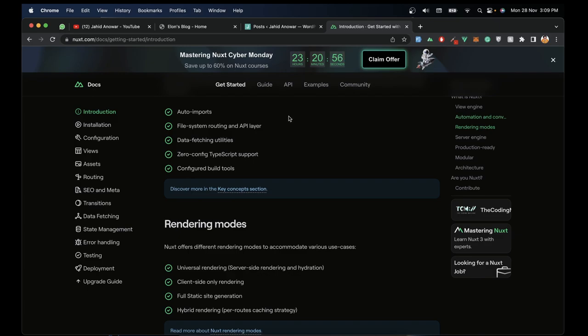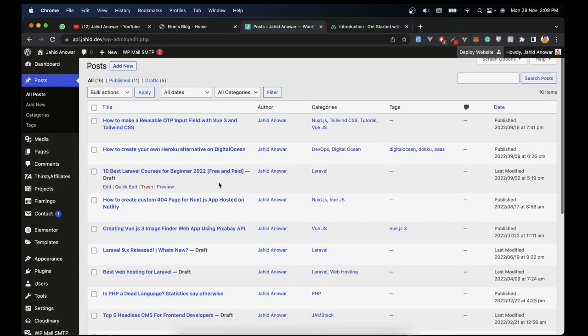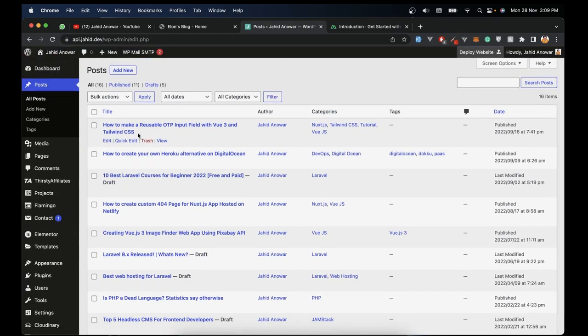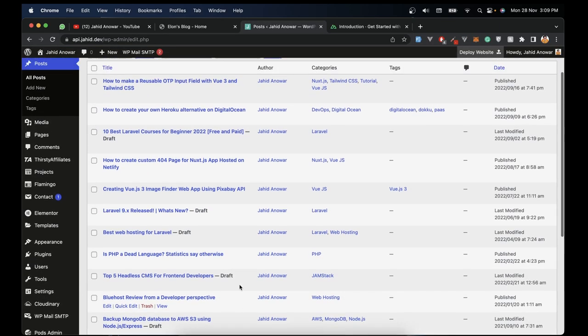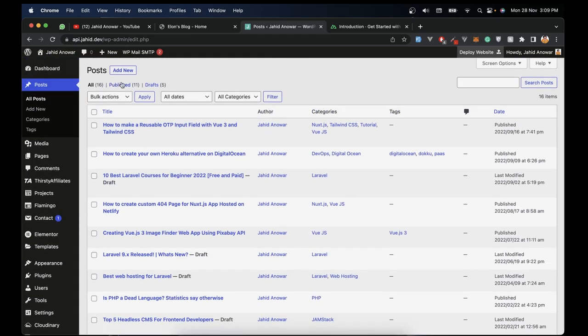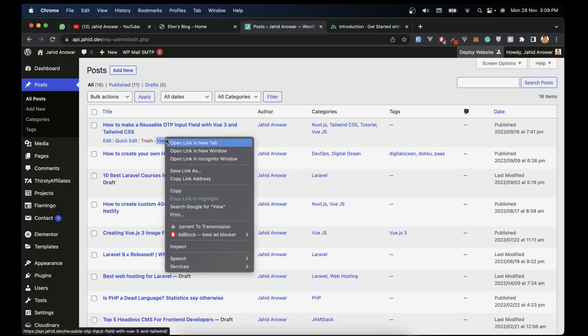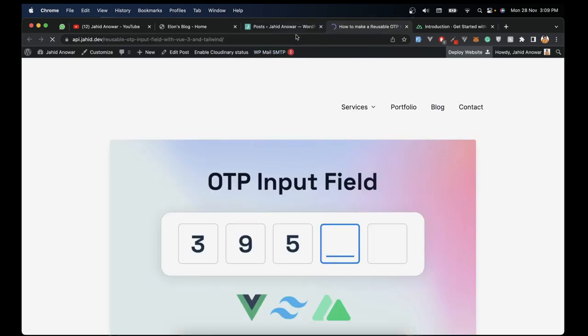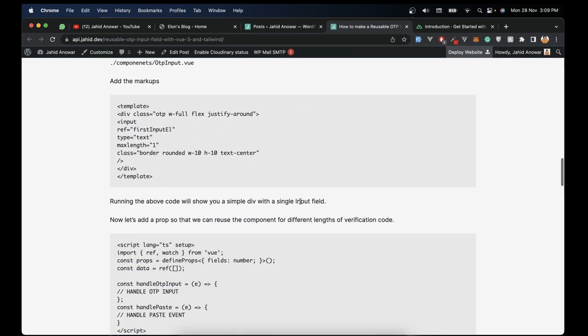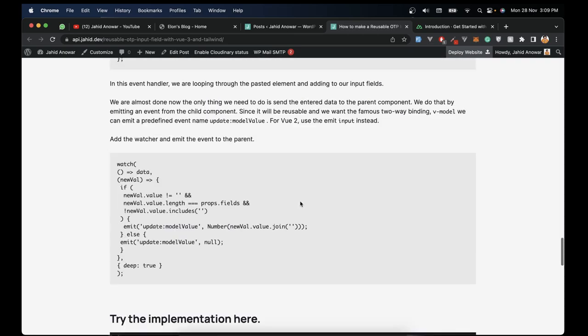If you already have a WordPress website, you would have something like this. The posts are written like this. You will have a table, and inside that table you will have all your posts, right? Then you can view the post, and it will show something like this.